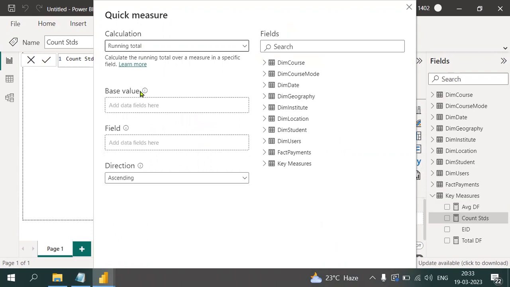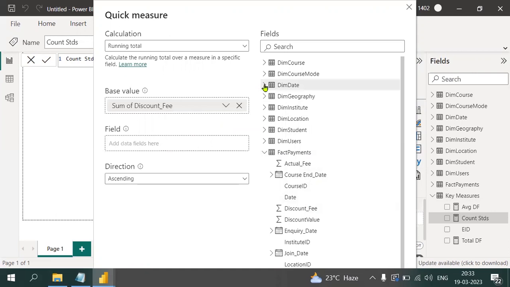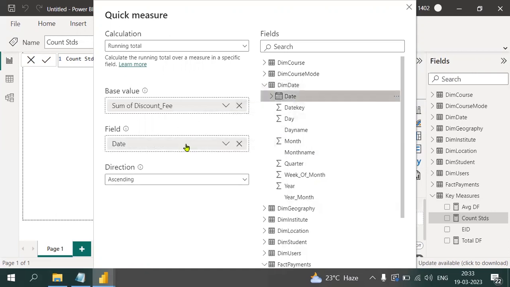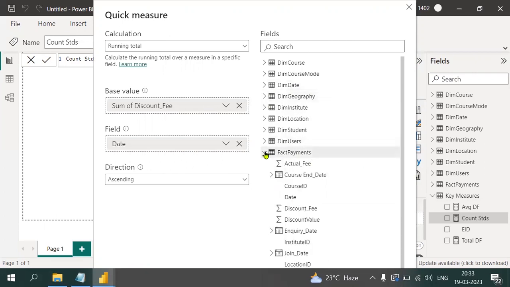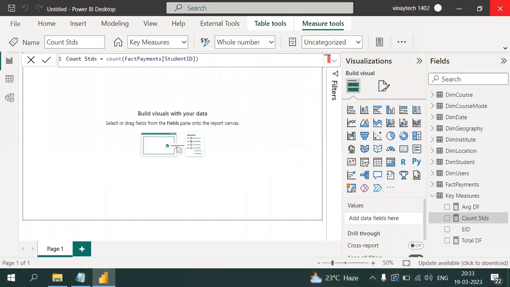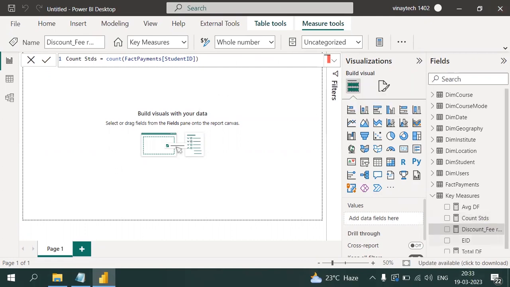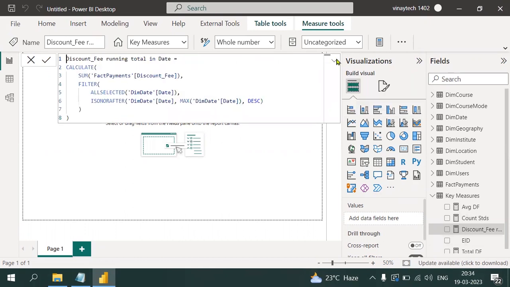No need to write any formula. Select the base value. The base value is discount fee. But on which column you want? Date column. Take date here. So in the date table, date, cumulative discount fee sum. Successfully completed. Now you'll find the formula here. So this is the formula system wrote.